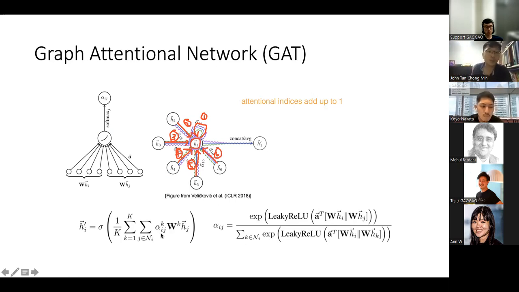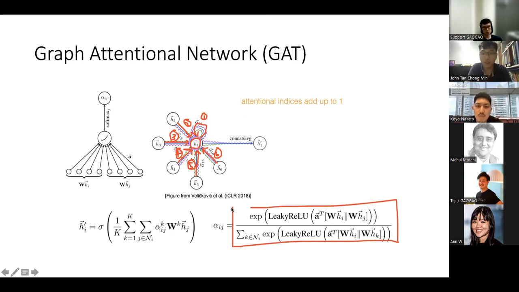How do I know what is more important? It depends on the loss function. So you can learn this attentional index, and this is actually given by a softmax. This whole very big equation here is none other than a softmax of basically a concatenated weight matrix times the node itself. So this is basically a way to do attention over two nodes.